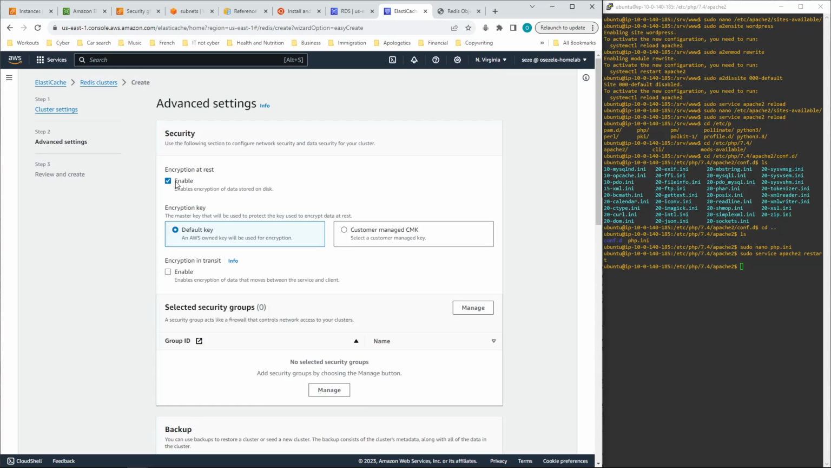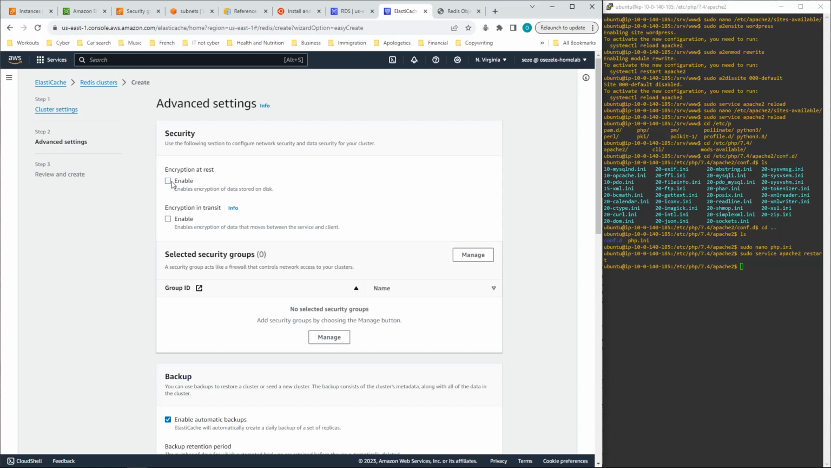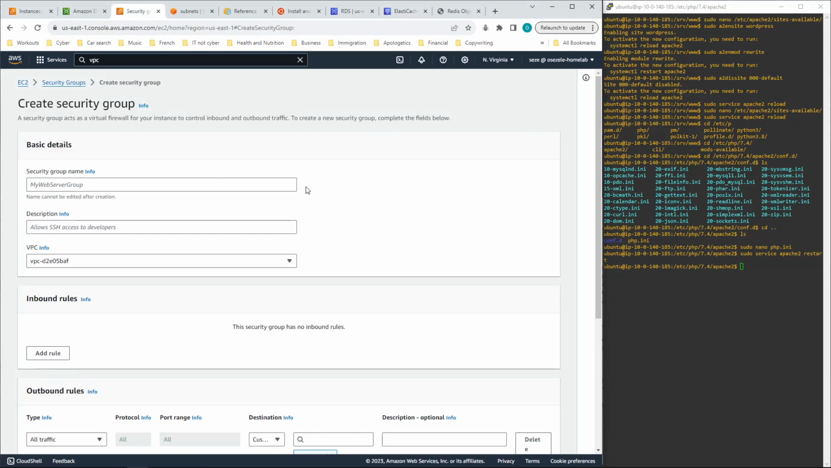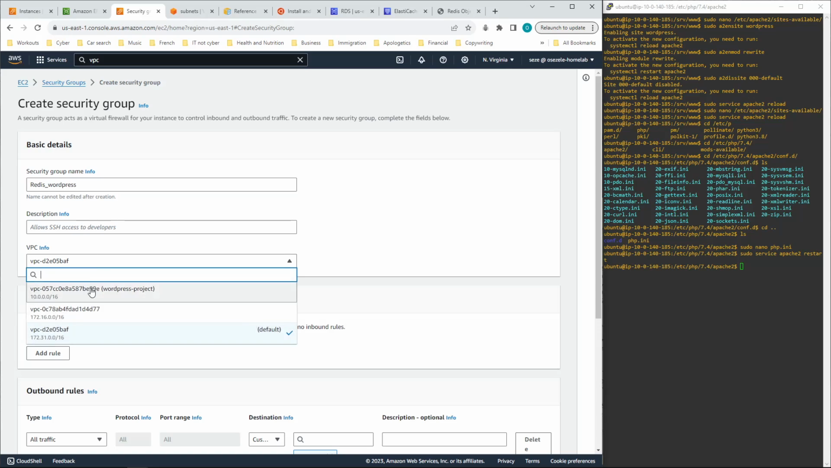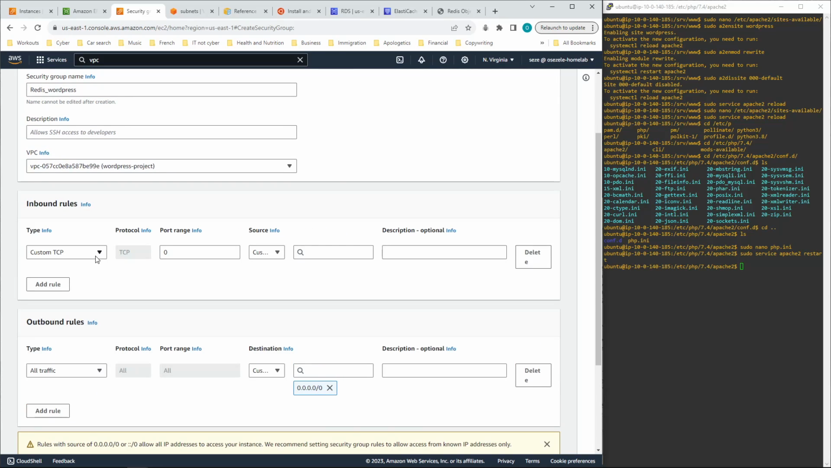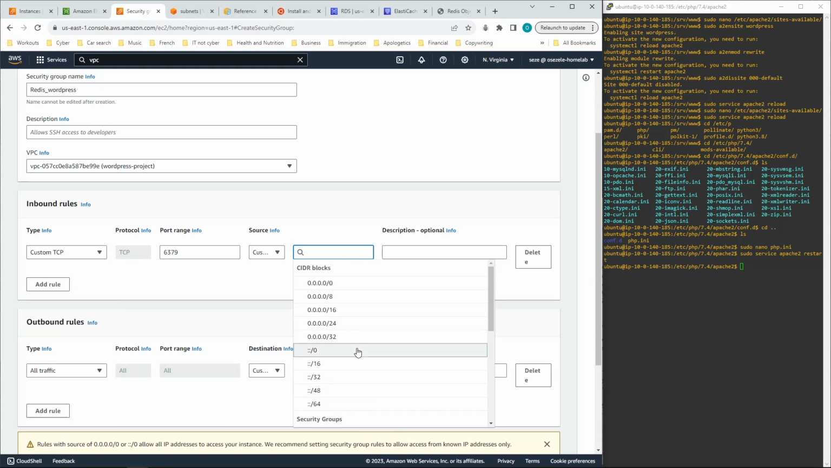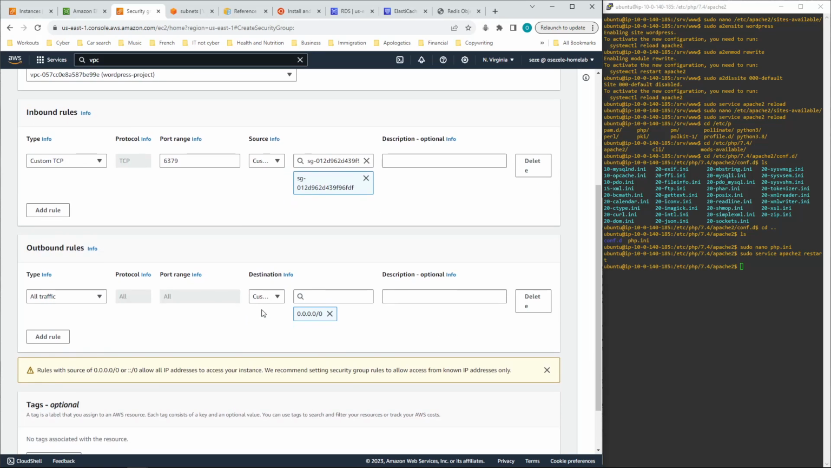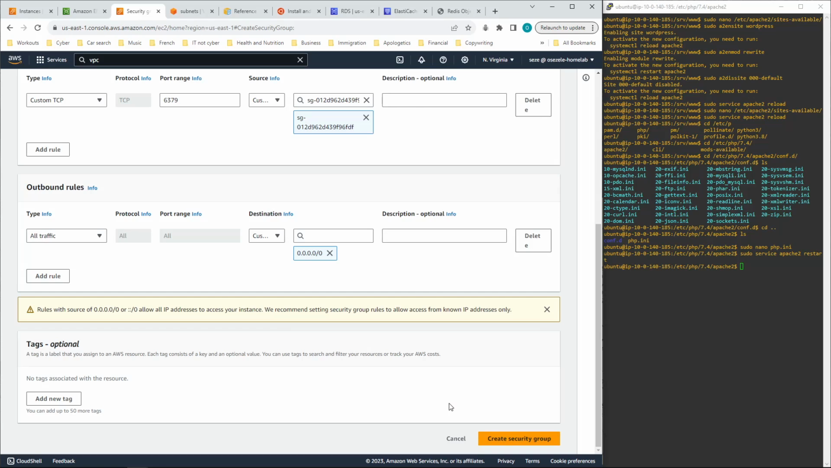So you can enable encryption at rest here, but I'm not going to do that for this demo. And yeah, so I need to select a security group. But to do that, I need to first of all go create a security group. I just give it a name, Redis WordPress. And I'll make sure to connect it to my WordPress project VPC and add an inbound rule to allow traffic on the Redis port from the WordPress app security group. That should be fine. And I create a security group.